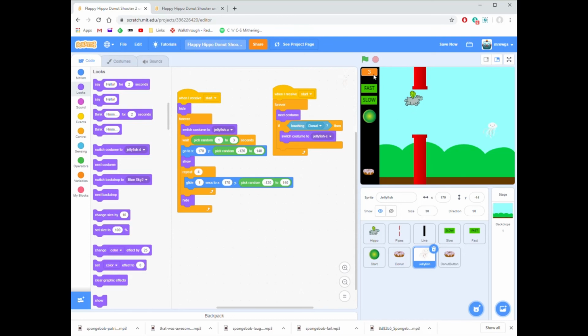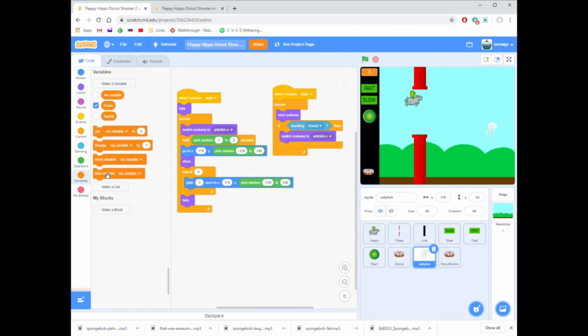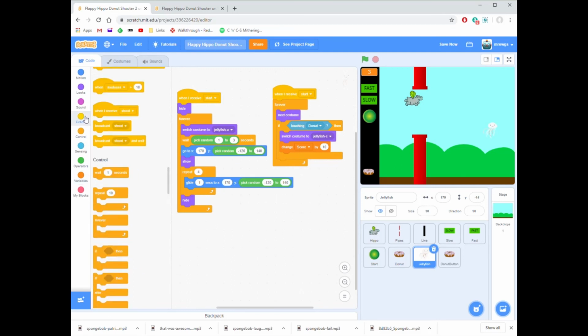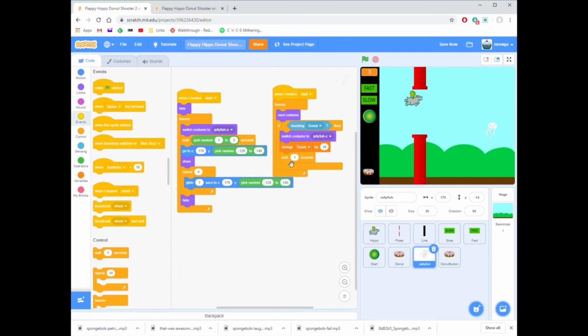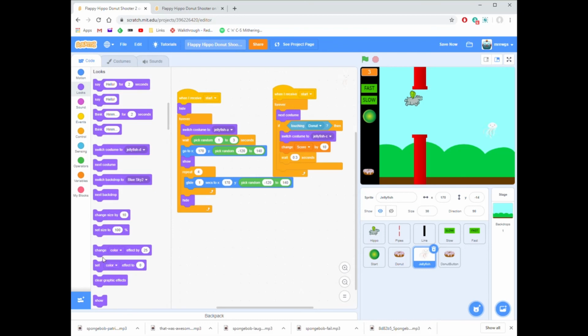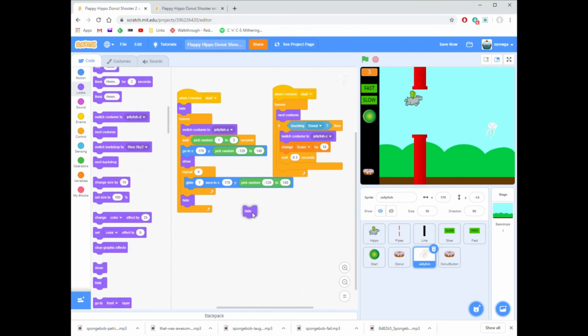and I want to increase the score by probably more than 1 point, because you get 1 point for going through a pipe and it's quite hard to hit the jellyfish. So I'm going to get the variables and say change score by, let's give them 10 points. You can make that 5 points or whatever you want to do. Then I want it to just wait for a short amount of time, let's say 0.3 seconds, and then I want the jellyfish to hide.